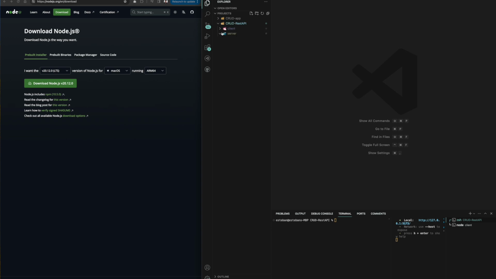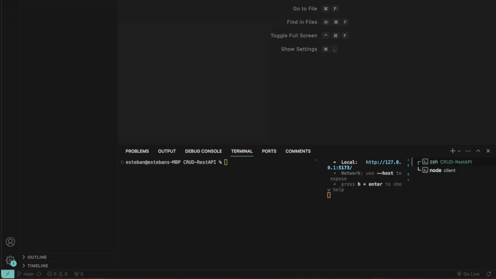Okay, so the folder I'm going to be working on is called CRUD REST API. And inside the folder I have 2 folders. One of them is client and the other one is server. So the client is my front end, but in this video we're going to be focused on the server. So right now my server folder is empty. So make sure you open up a terminal in VS Code.